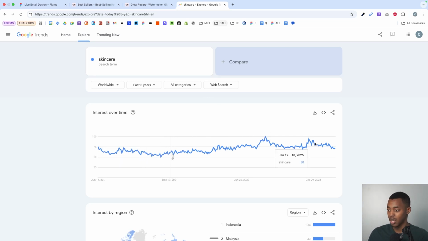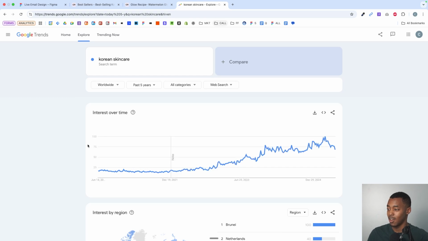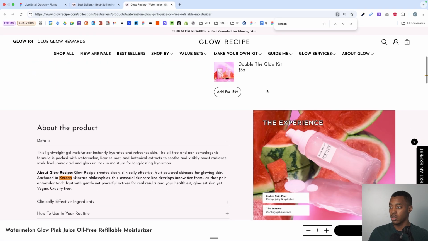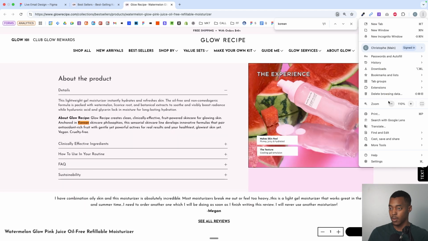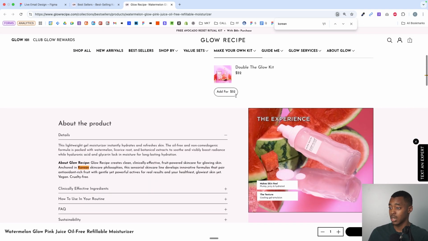It's an evergreen topic. People are always interested in skincare, right? But Korean skincare this time, let's do this. Korean skincare is gonna be interesting. Okay, so way bigger growth than I even expected myself. So yeah, it's very much trendy right now, and the growth is just straight up exponential. So it's definitely something we gotta use in the copy for the email, because women right now just love Korean skincare products.